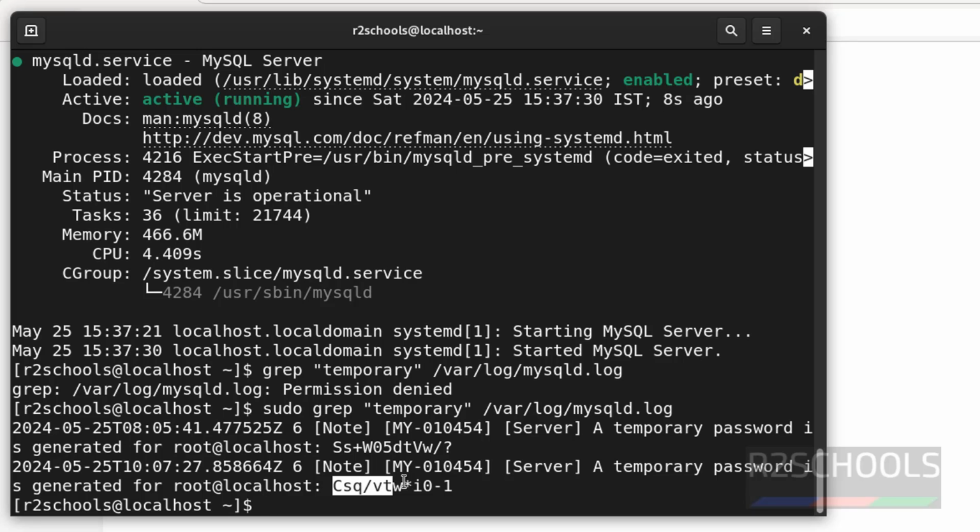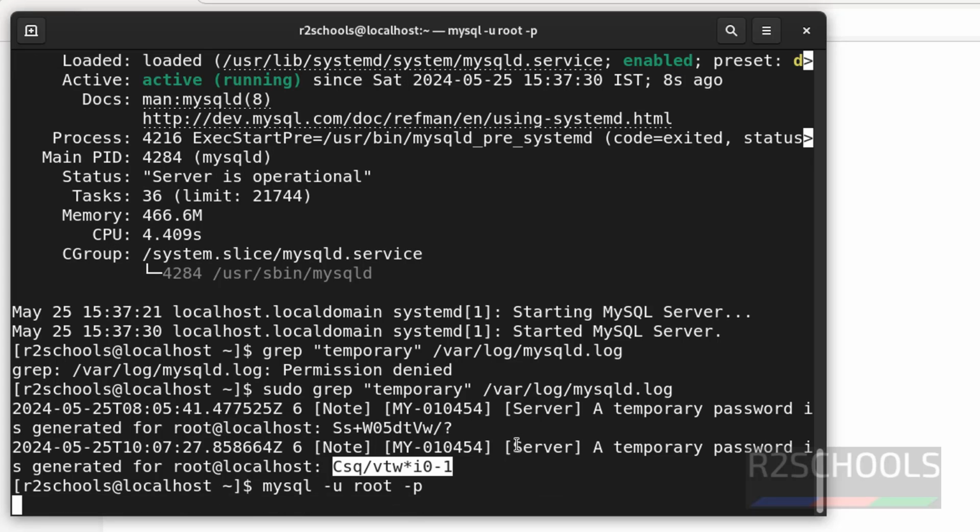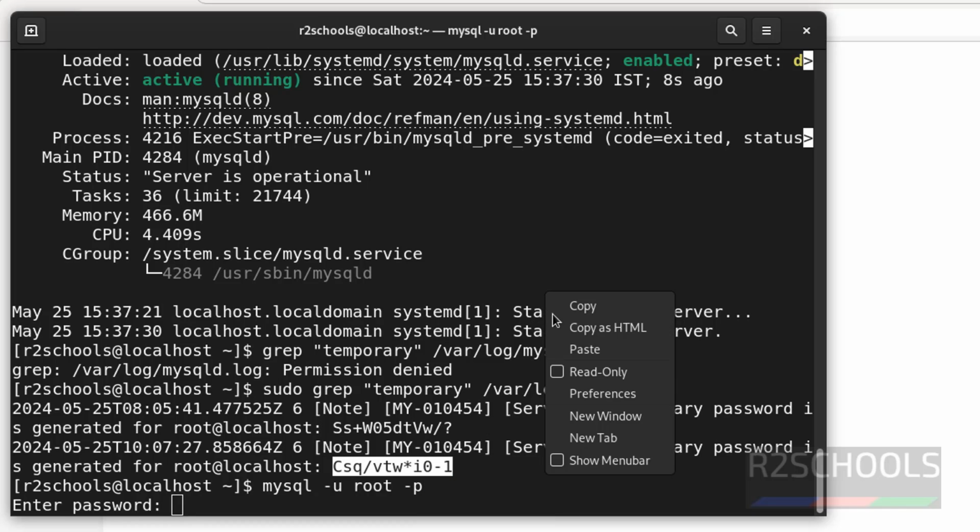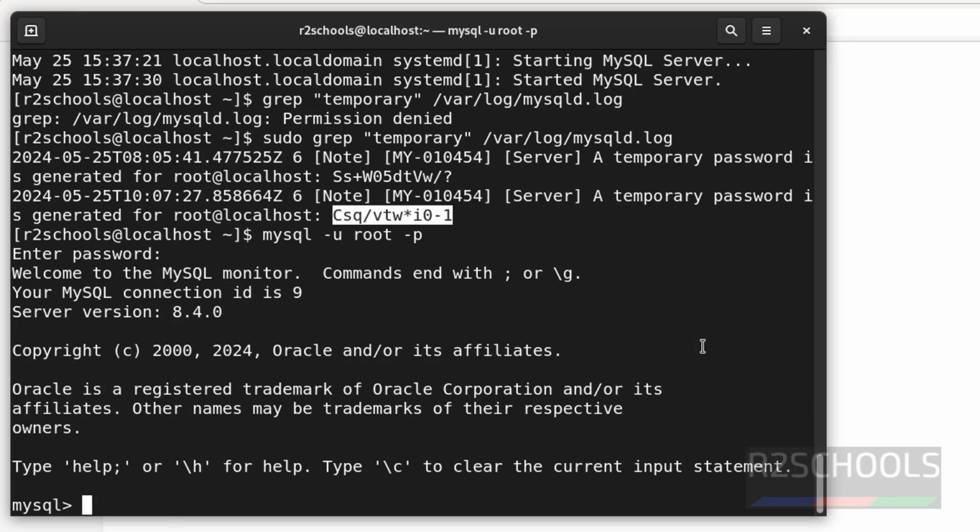See, this is the temporary password for MySQL root account. See, this is the user information and this is the password. Okay, this password may not be the same for your system. So first connect to MySQL -u, then username root, that is the default user, then -p. P means password. Then copy this password and paste. Hit enter. See, we have successfully connected. This is the MySQL server version number.